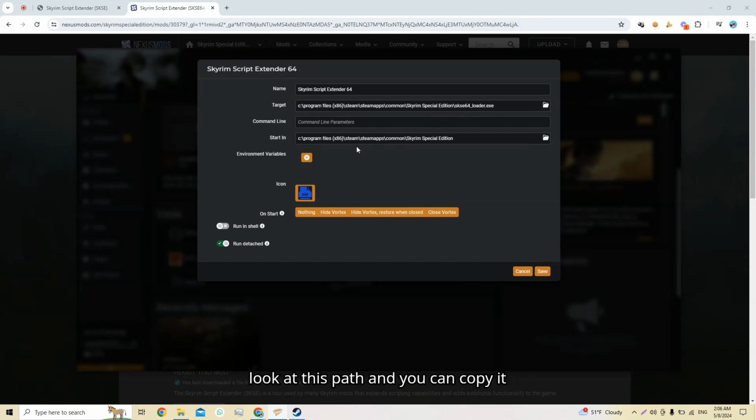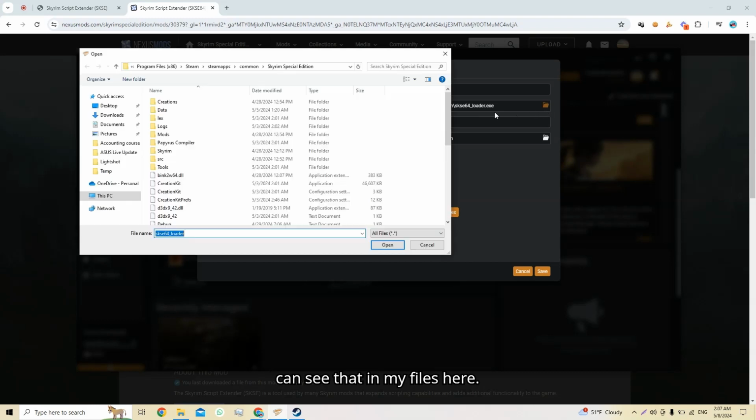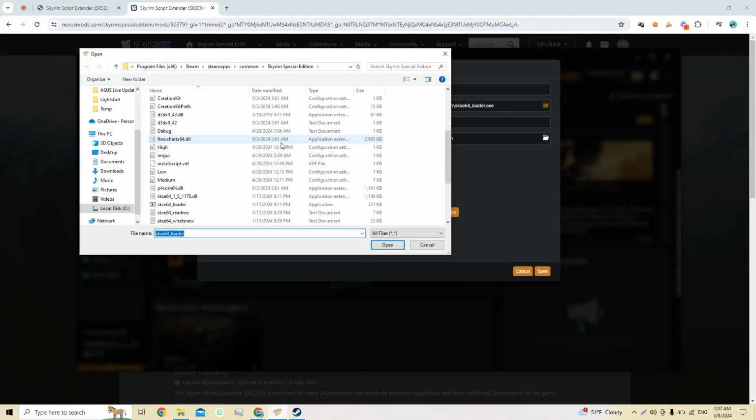Take a look at this path and you can copy it. Program Files, Steam Apps, Commons, and Skyrim Special Edition for Start In, and the target is going to be this right here. Program Files (x86), Steam Apps, Commons, Skyrim Special Edition, and then it's going to be the SKSE64_loader.exe.